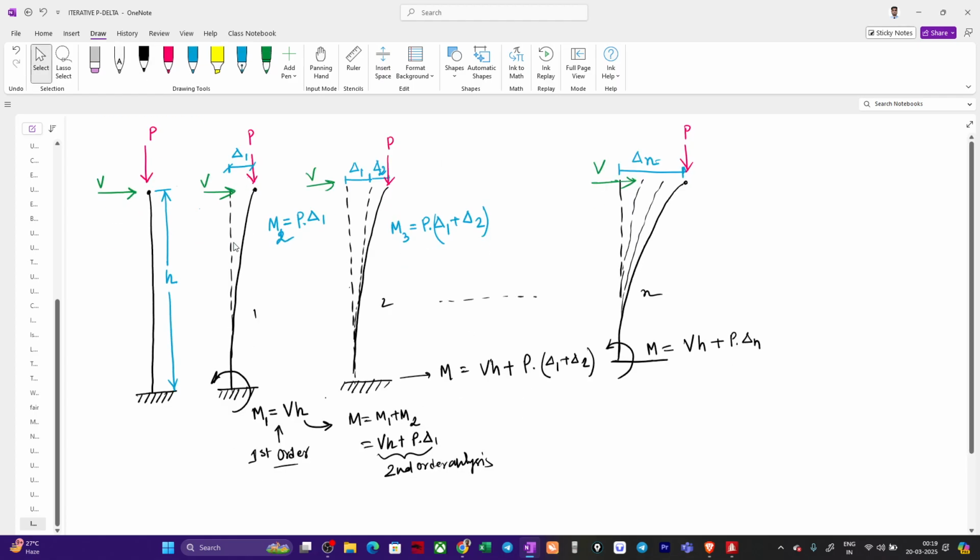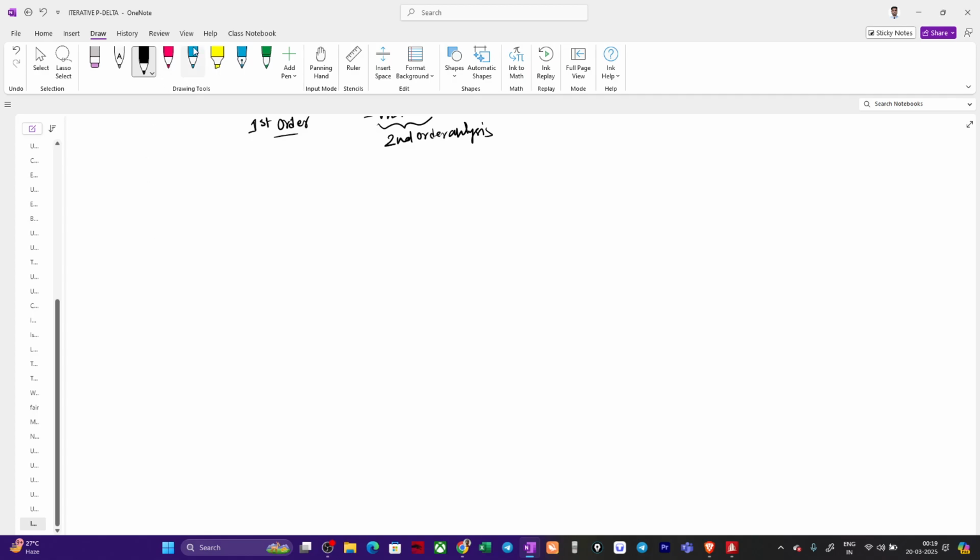Now there is one more P delta, which is P small delta. In this case, suppose we have this column. Again, suppose this is a slender column, because when we have a slender structure, a slender column, this effect is very predominant. So some P is acting here and no lateral load. But due to this P only, there will be some flexural buckling, or local bending like this.